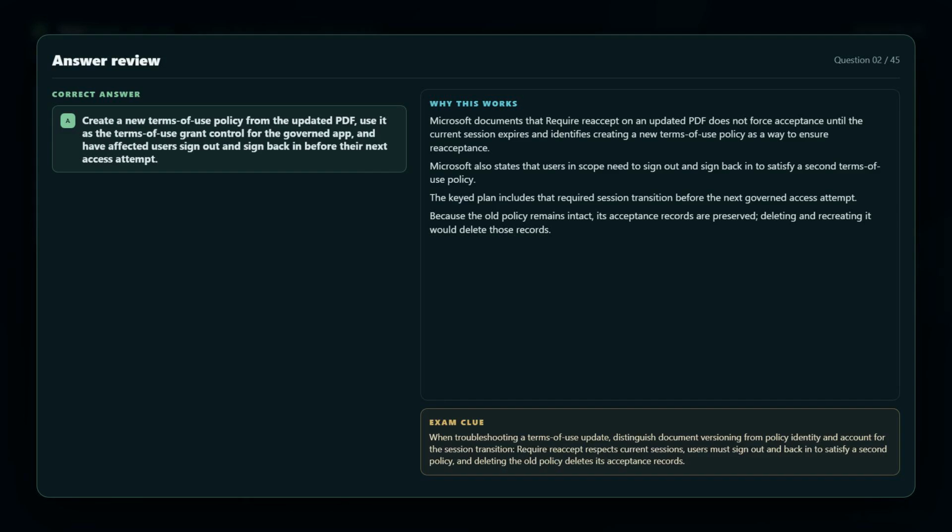Microsoft also states that users in scope need to sign out and sign back in to satisfy a second terms of use policy. The keyed plan includes that required session transition before the next governed access attempt. Because the old policy remains intact, its acceptance records are preserved. Deleting and recreating it would delete those records.